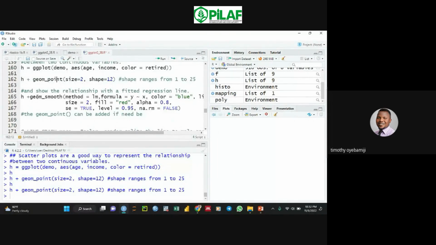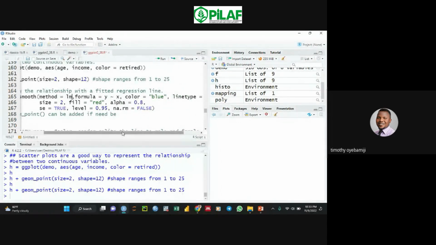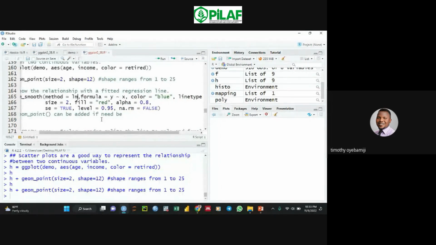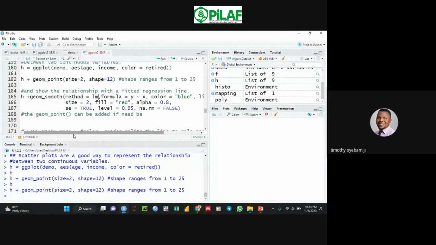And how do we do that? We just use geom_smooth, method equals lm. So the lm is also a function in ggplot. ggplot understands that it's linear model, and formula is y to the x, that's x on y. Then color is blue, that's the color of the line, and then line type, size, fill red and all of that. Now we have color in our aesthetics already. Well, fill here is red. So let's see what we have.